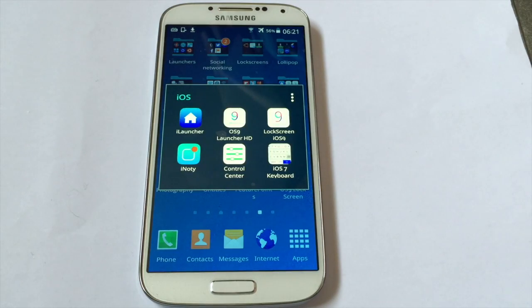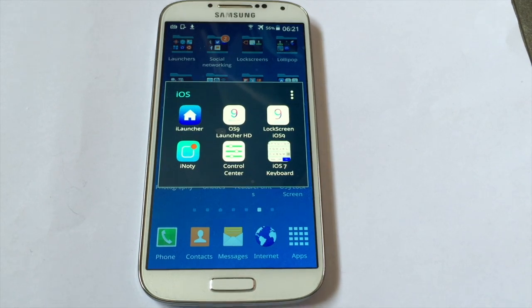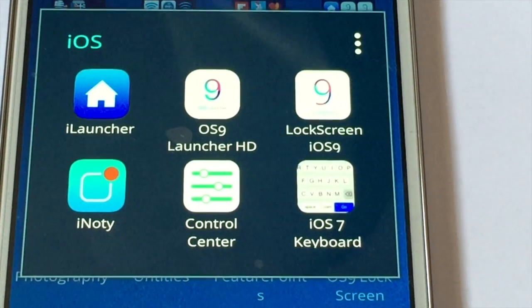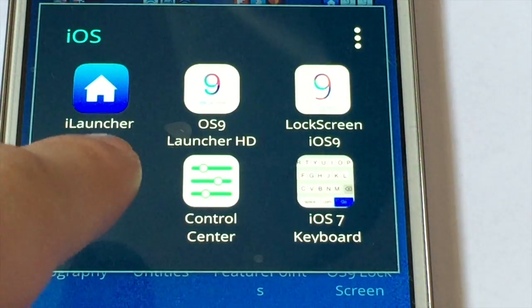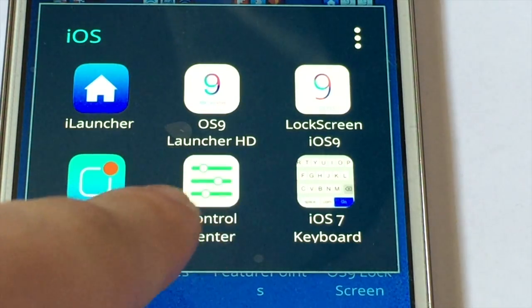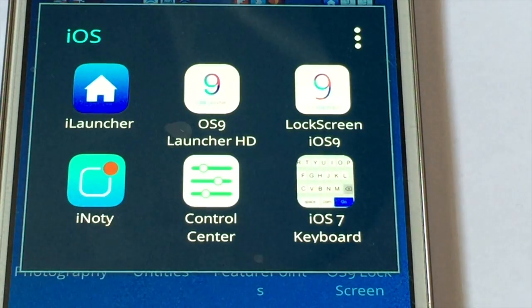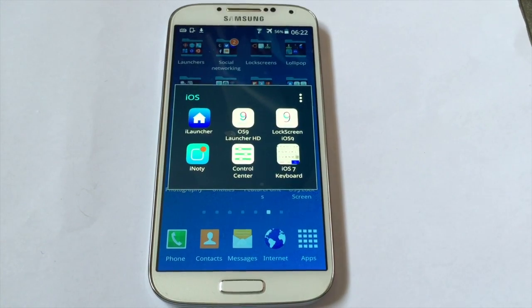In this folder, I have all the apps that you need to download from the Google Play Store. As you can see very closely, the names of the apps that you need to download. The only one you need to choose is the launcher. This is the iLauncher, which is a paid app, and this is OS 9 Launcher HD, which is a free alternative solution to iLauncher. But iLauncher has more features than OS 9 Launcher HD, so you need to choose between these apps. Let's move on to the first app.